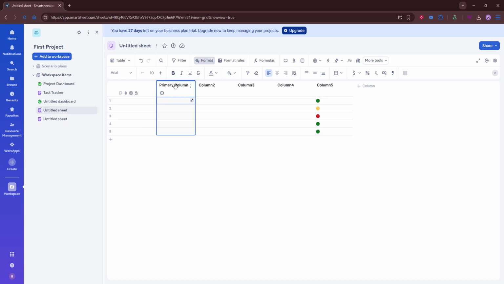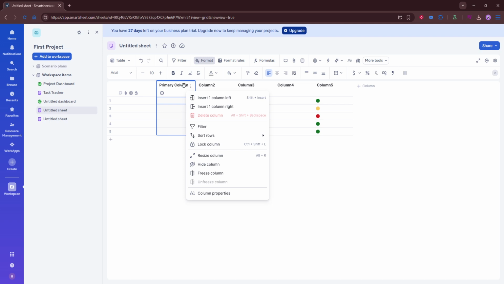If the name of the primary column no longer matches the way you want to use the sheet, go ahead and rename it. Giving it a clearer label can make the entire sheet easier to understand, especially if multiple people view or update it. Choose a name that reflects the kind of information you want this column to hold. After that, focus on the data itself.